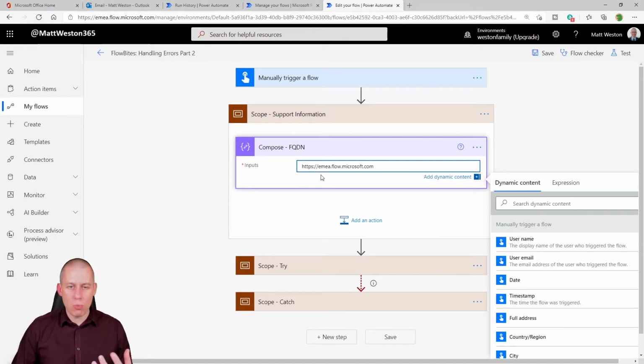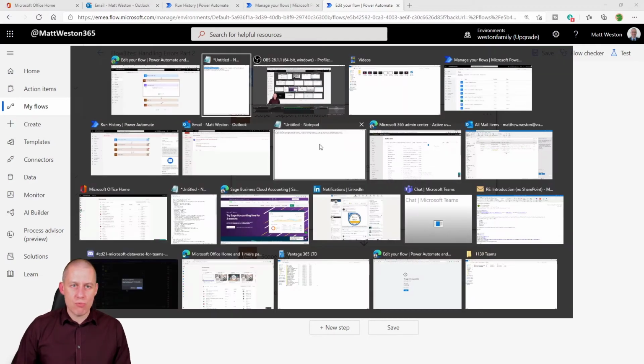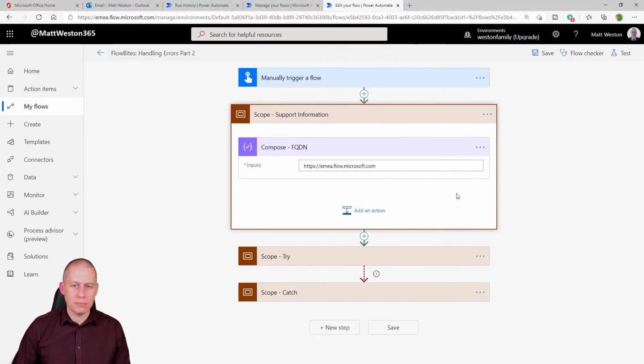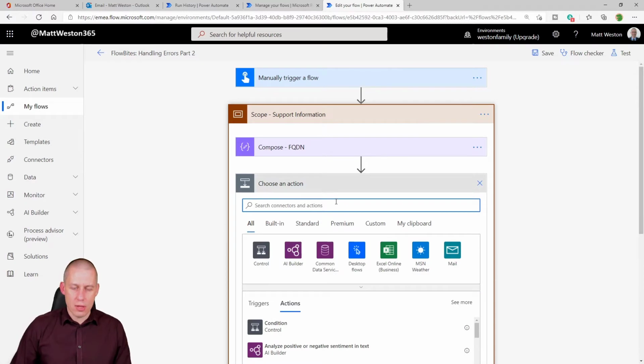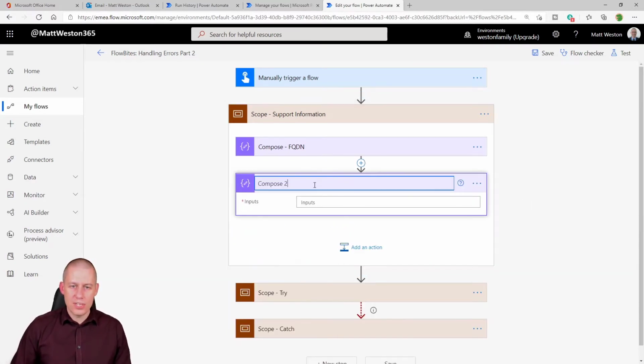So this at the moment is the one thing that I can't find dynamically. So I'm putting this in statically, but by doing it here, it means that I can quite easily change this each time I need to reuse it. But then I need to get the rest of this now to start building up my entire URL. So how do I get that? So I'm going to add another compose action. And this time I'm going to call this my flow info.